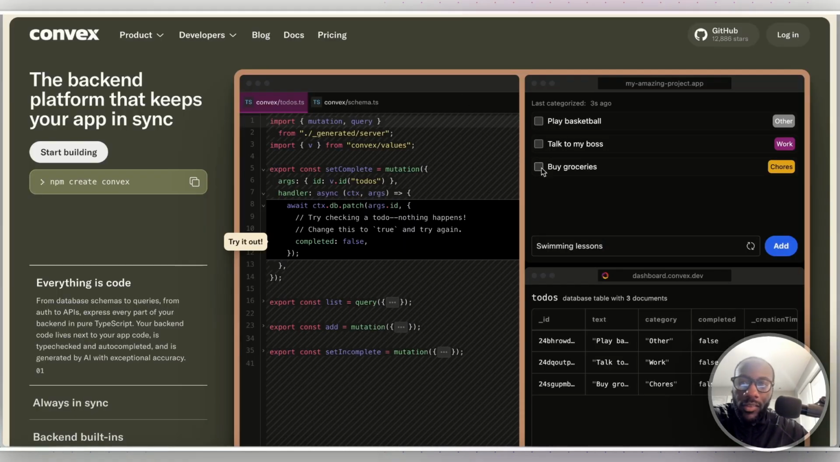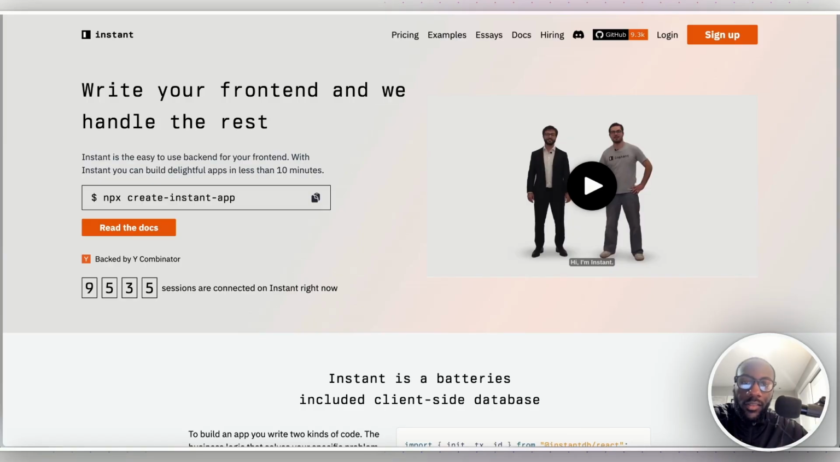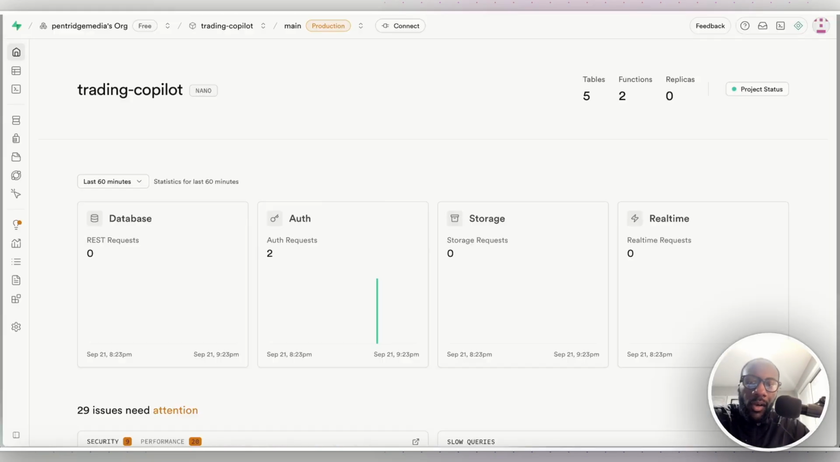You have Convex. Convex is one that gives you flexibility in the backend that you're building. InstantDB is another one. Neon is one right here. And these are all different kinds of platforms that you can use for these various areas of your backend. So we're going to be talking about Supabase here. Supabase is what I've used most.